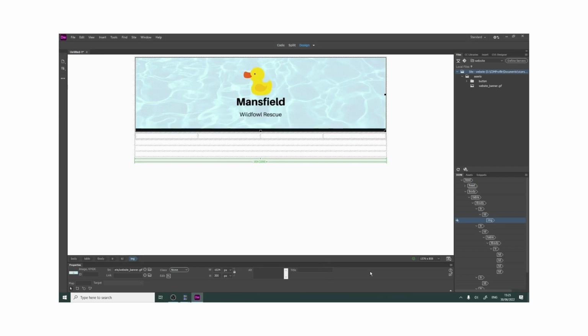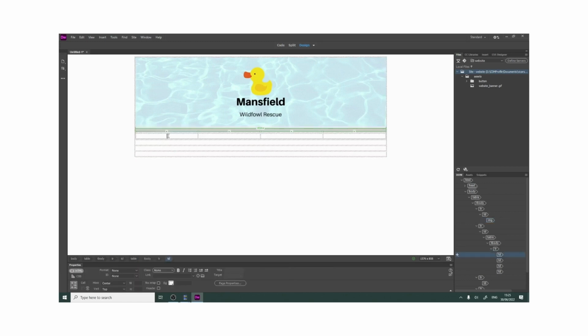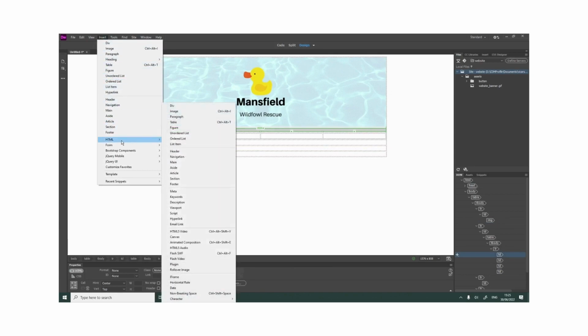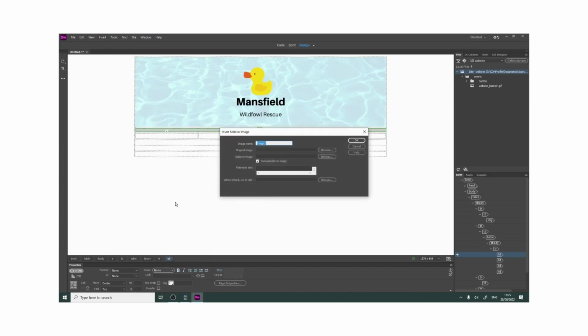The next thing I want to do is insert our buttons. So I'm going to click in my first cell. I'm going to go Insert, go to HTML, go to Rollover Image. Now this is going to be Home. I'm going to click Browse.